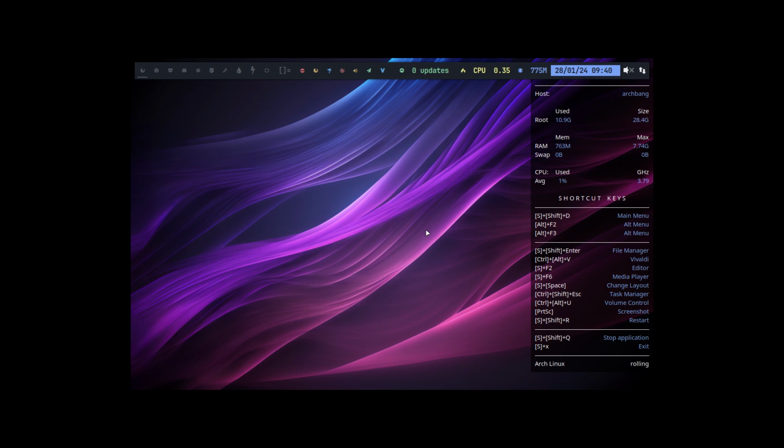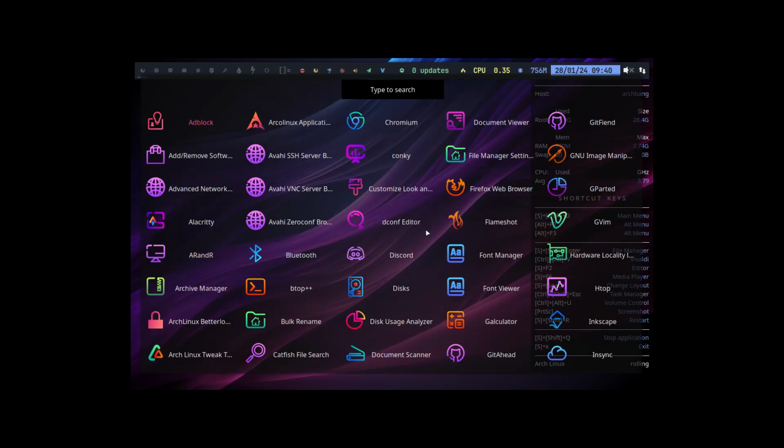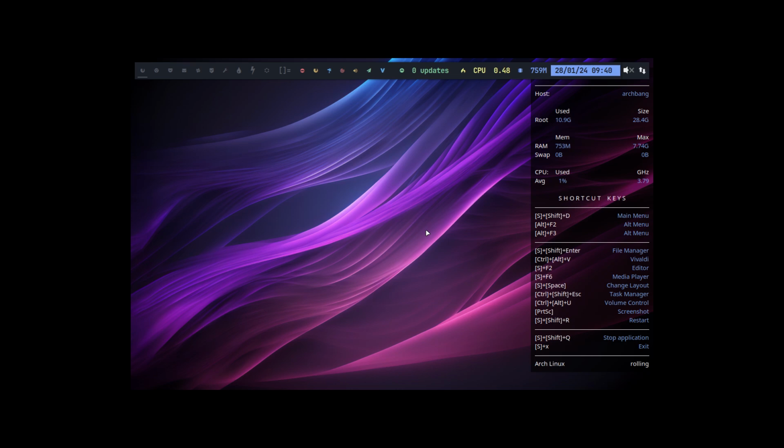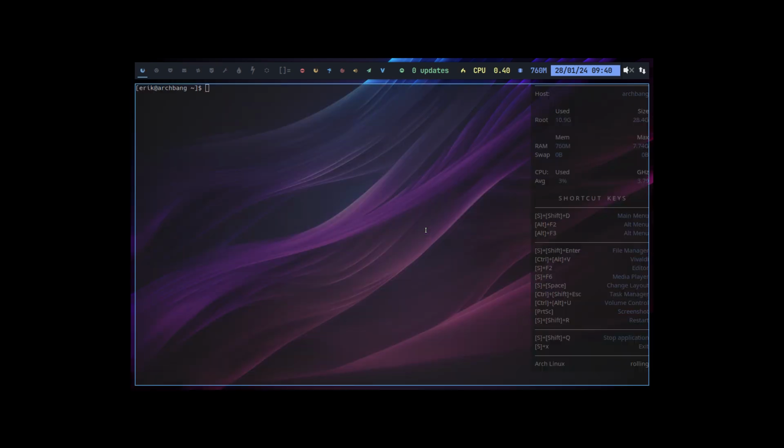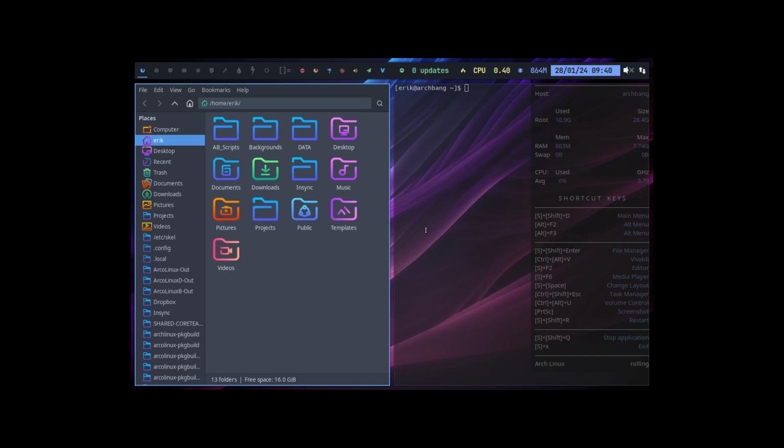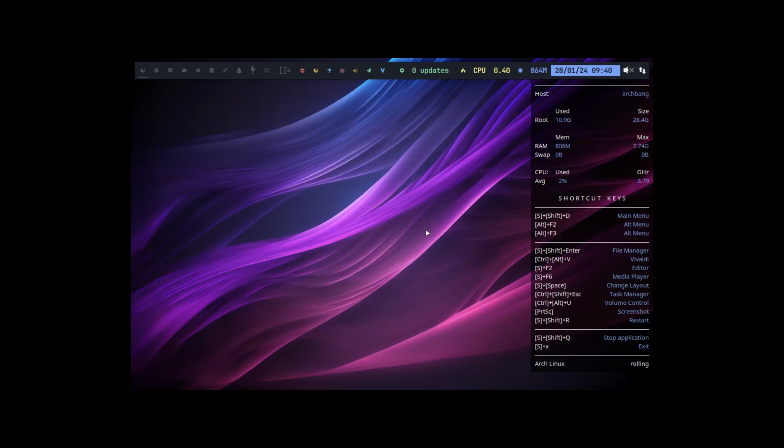Super T is your menu. And Super X, Super Shift T is this one, and Super X is there as well, and Super Enter is here, and Super Shift Enter is here, and Super Q and Super Shift Q, and all of this is here. But as you see, the challenge is not finished. I wanted to get rid of the conky, it's still there. I wanted to have a resolution of 1920 by 1080.